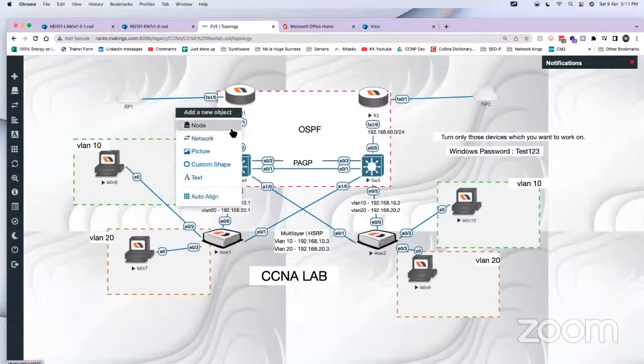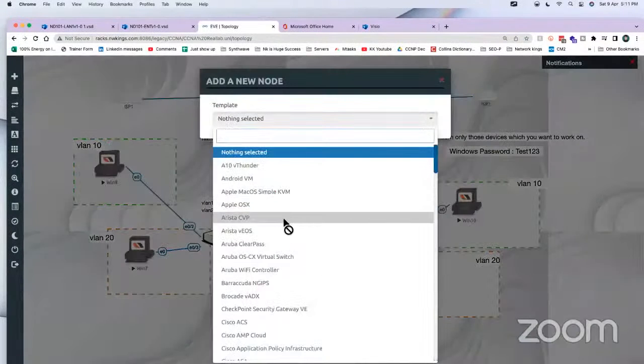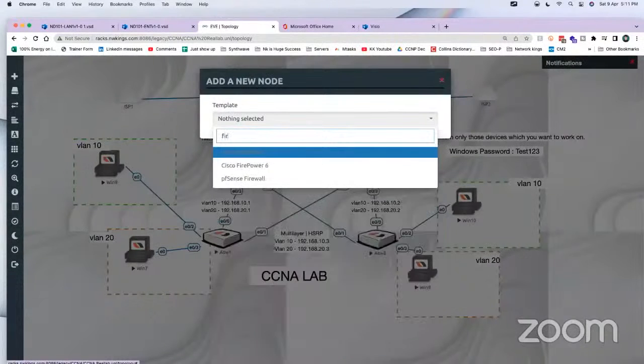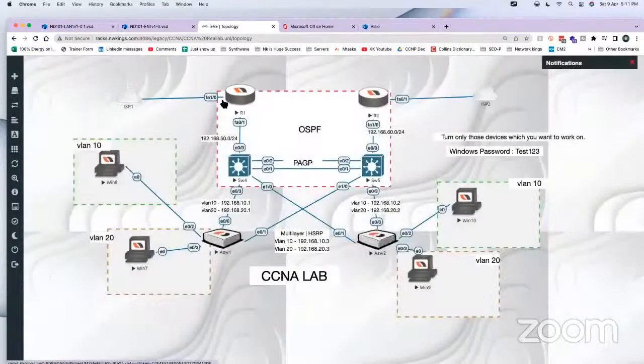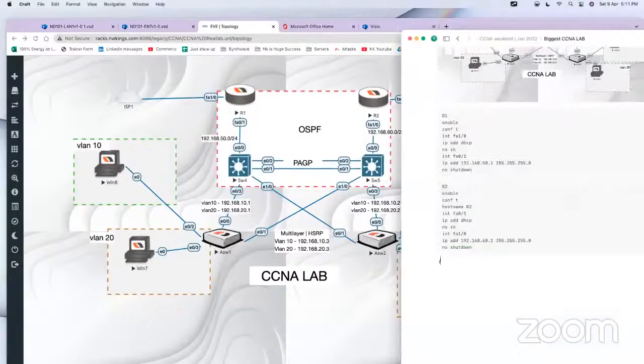So there are different firewalls in the market, like Sophos, Cisco, pfSense, and different companies like Palo Alto. We can add firewalls between the ISP and the company router. But right now this is limited to our CCNA content, though you already know we are covering more than CCNA. So let's jump on to the configuration.